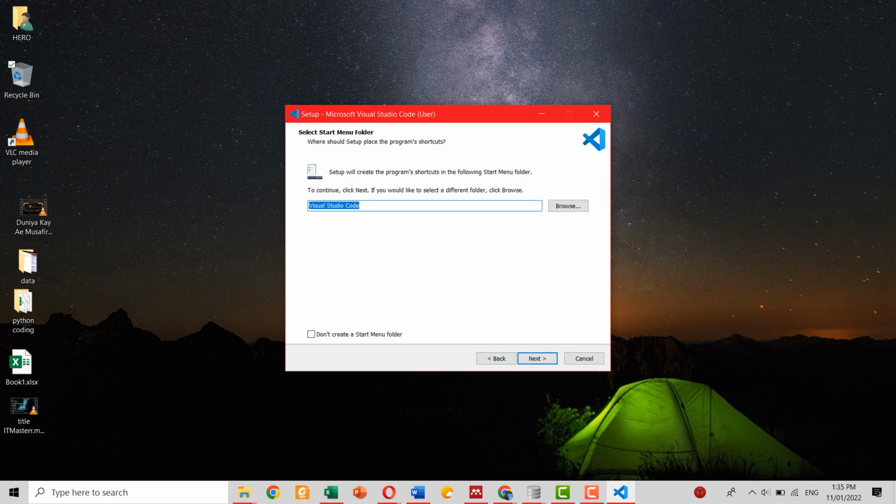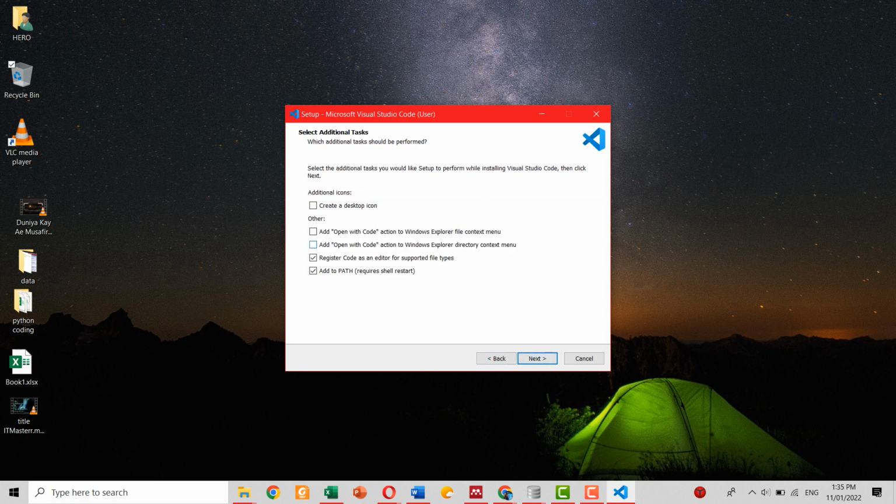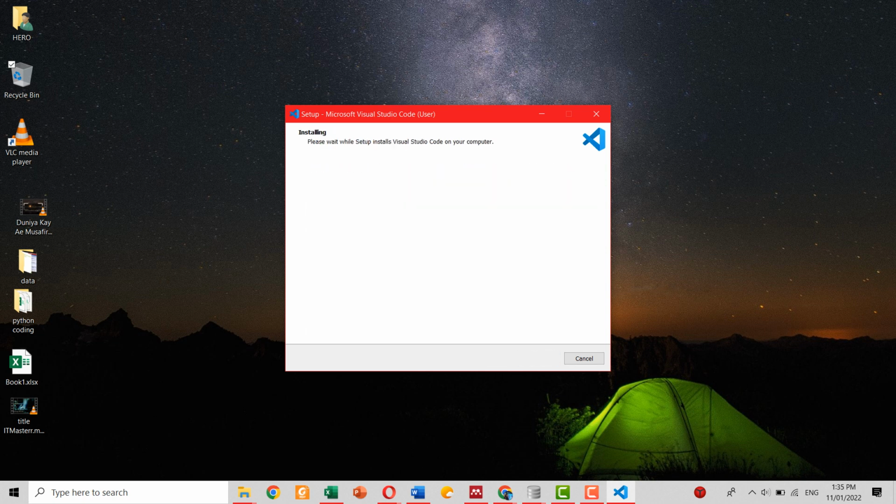Okay, this is the Visual Studio Code. Then there is the select additional tasks. Create a desktop icon: if you want an icon on your computer desktop, you can click here. Add the open with Code action to Windows Explorer file context menu, yes, and the open with Code action to Windows Explorer directory context menu, yes. You can choose all these options, then go to next and finally install.